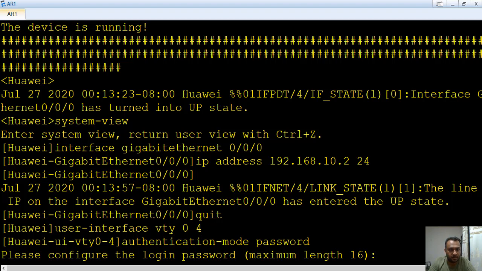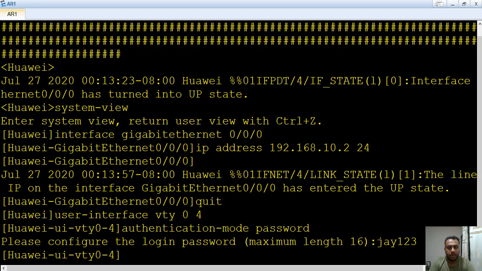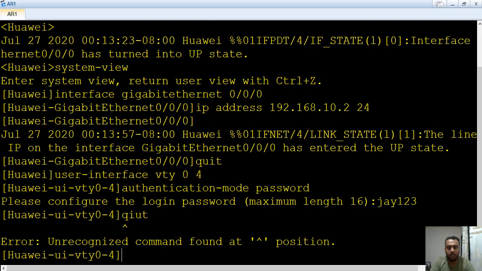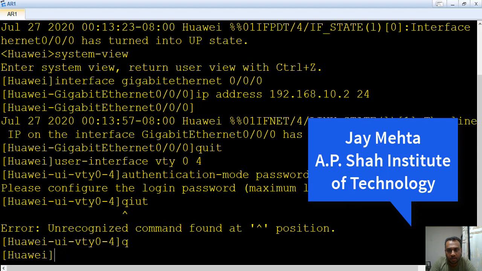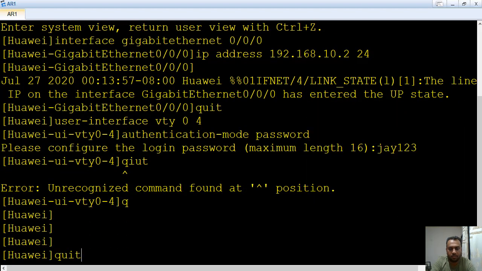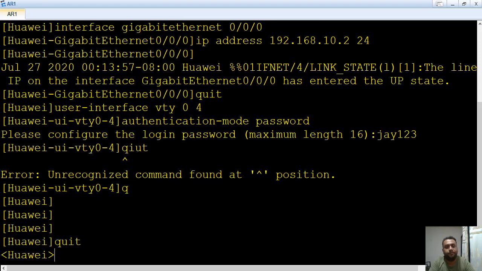So yes, the first command that I've used to configure Telnet is user-interface vty 0 4. Then I have used the command to configure a password, and I will be configuring the password as JAY123. Alright, so this has been configured, so I'll use quit. Okay, there was a spelling mistake over here.